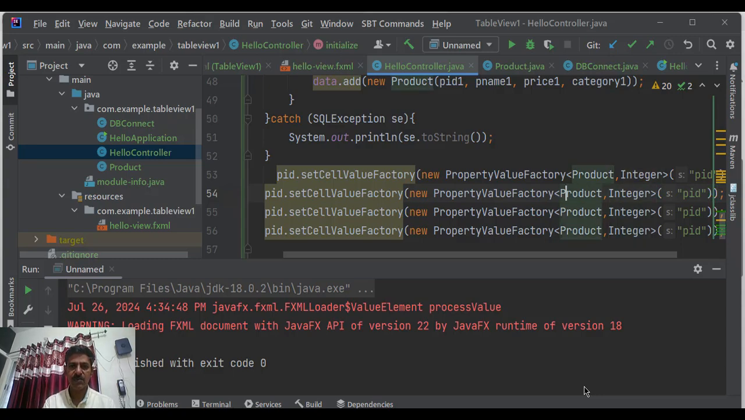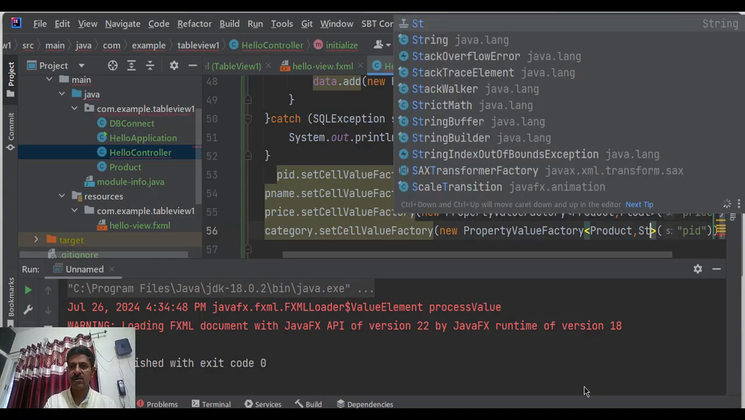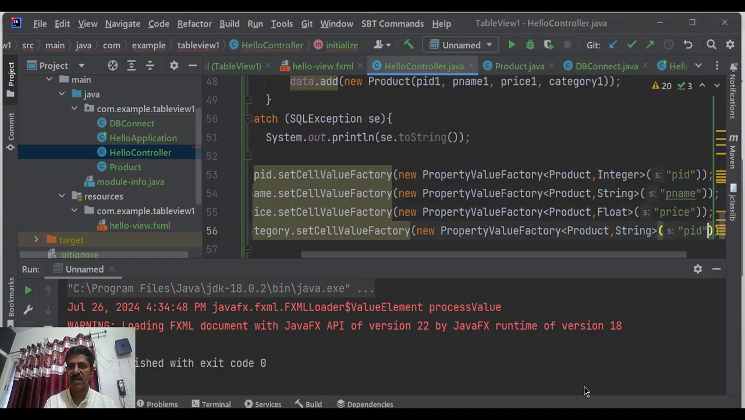So I will do it for pname now. Pname, price, and then category, and here it should be Product, String, and this should be pname, this should be price, and this should be Float, and this should be String. So you have to remember the column data types when you created the table. So here it should be category.